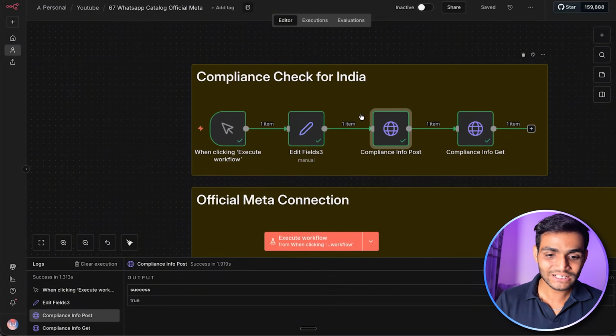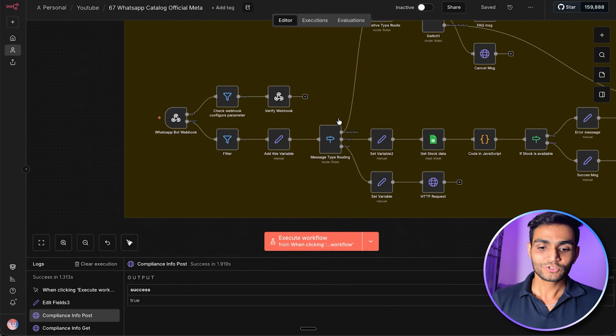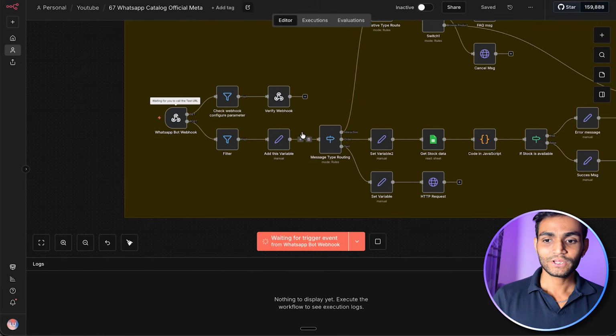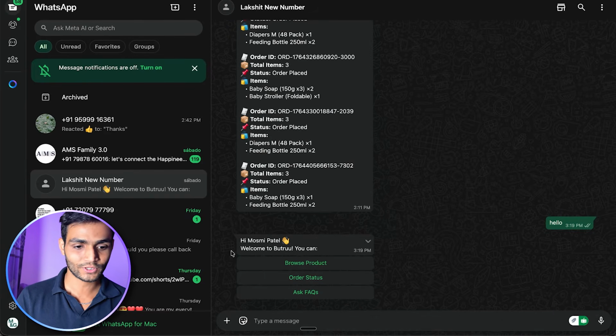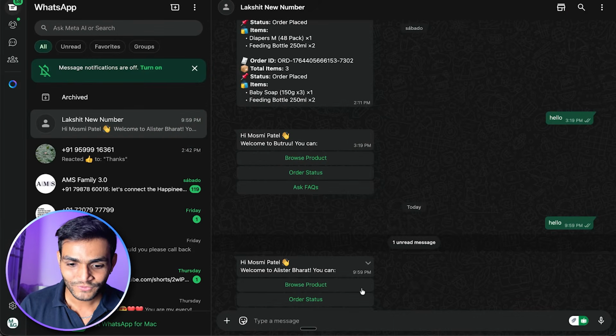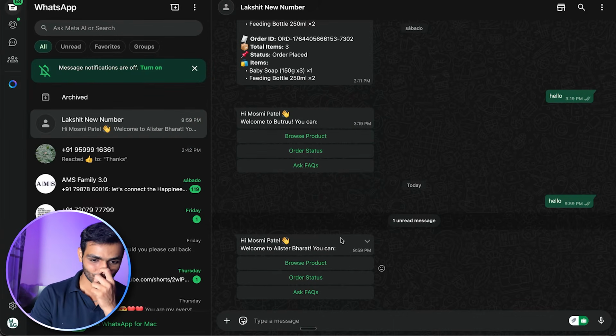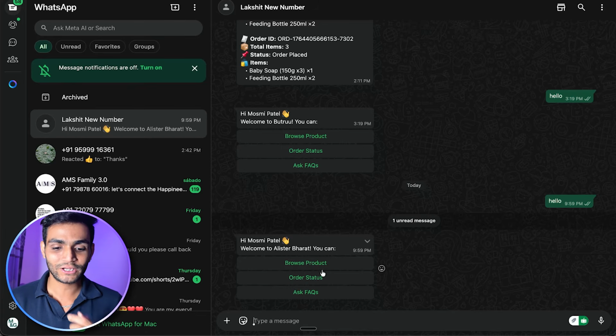Okay. So now once that is done, we are good to go to check whether everything is working properly or not. So for that, we'll execute this workflow. Now we'll go to WhatsApp from the number which we added for the test. We'll use that number. And now we'll write hello. Come over here and you got the thing. As you can see, we have got the message over here: Hello, welcome to whatever name you have. You can do all these things.